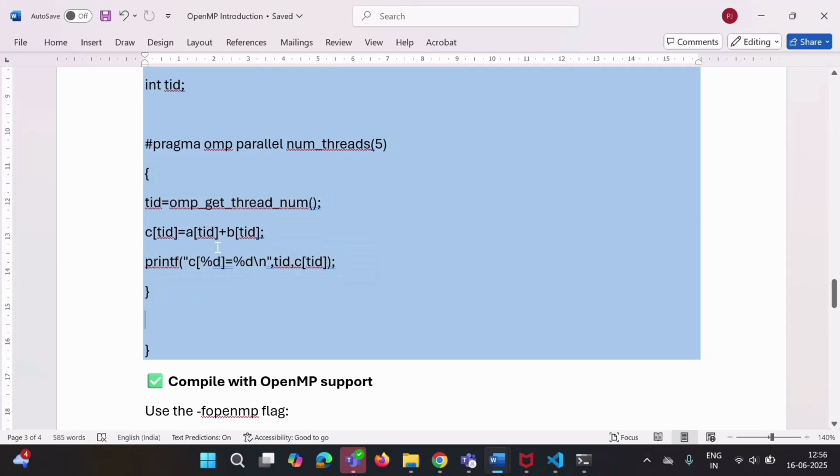Now see, the thread with the ID 0, what will it do? It will add A of 0 with B of 0. The addition will be saved in C of 0. Now at the same time, the thread which has ID 1 will add A of 1 with B of 1 and the result will be saved in C of 1. At the same time, another thread will add A of 2 with B of 2. The addition will be saved in C of 2.